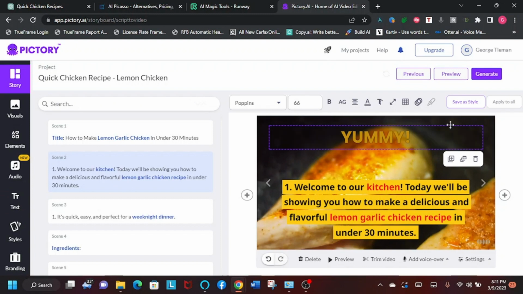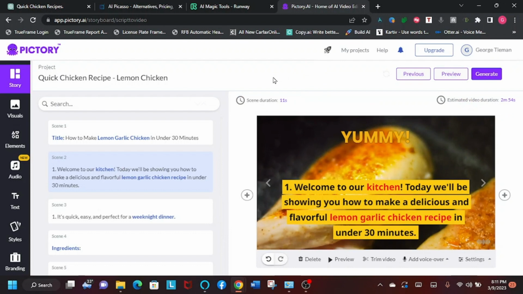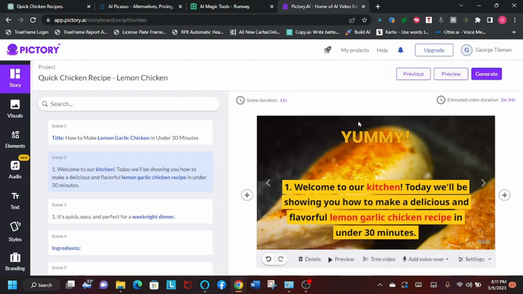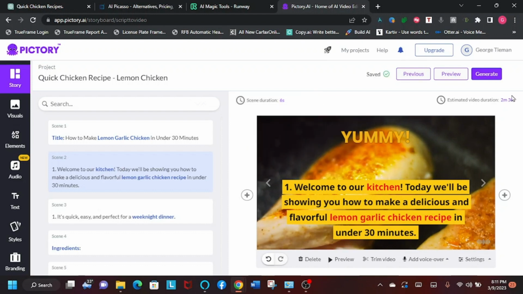And you can also save it to all. So if you like this text, all this text right here will start changing to this yellow text. You can go ahead and do that. Then you've got fonts here, obviously, many different fonts. You can change your scene duration if you want it to go a little longer. You could do that as well. So what I'm going to do is change mine all to, pretty simple there, about 6 seconds. And as you can see, the video is about 2 minutes and 30 seconds.